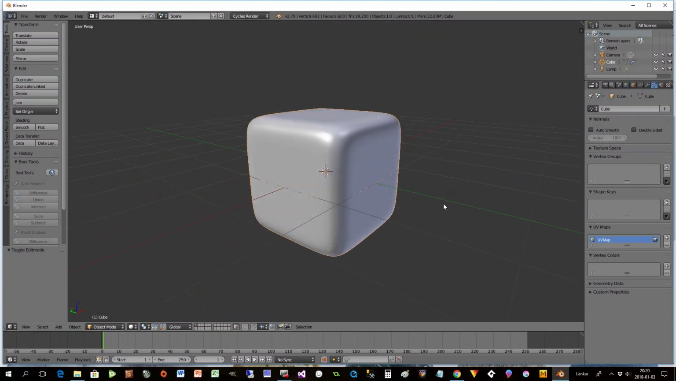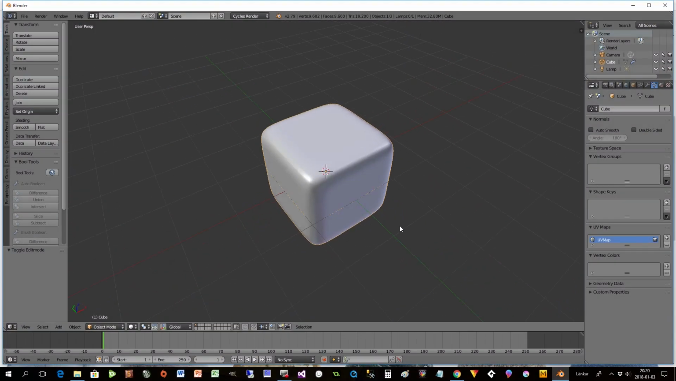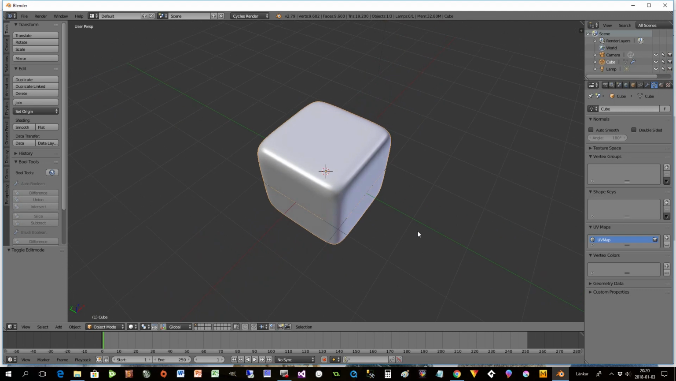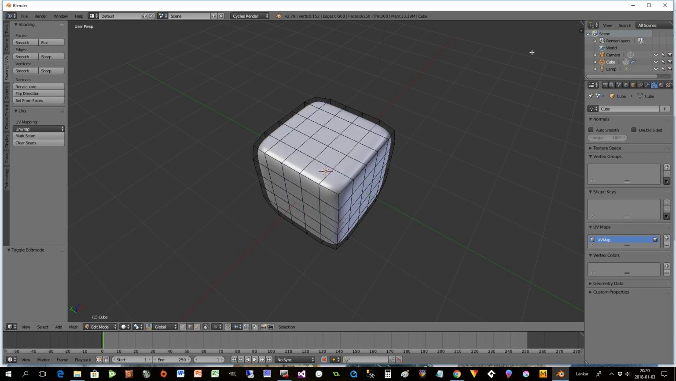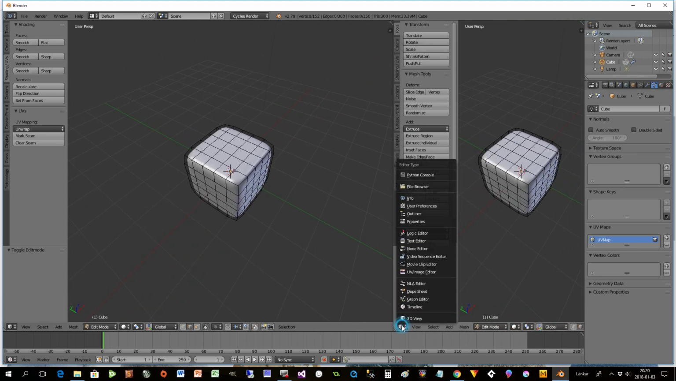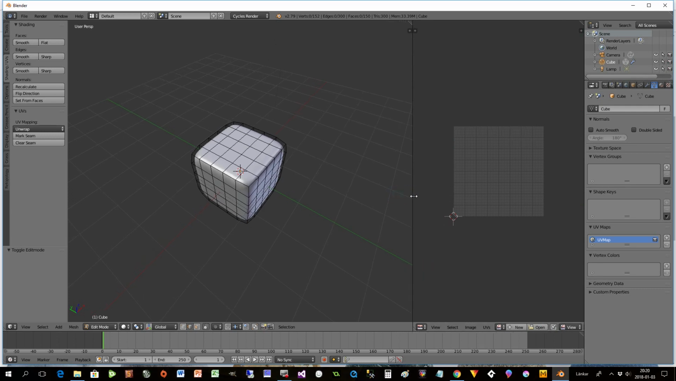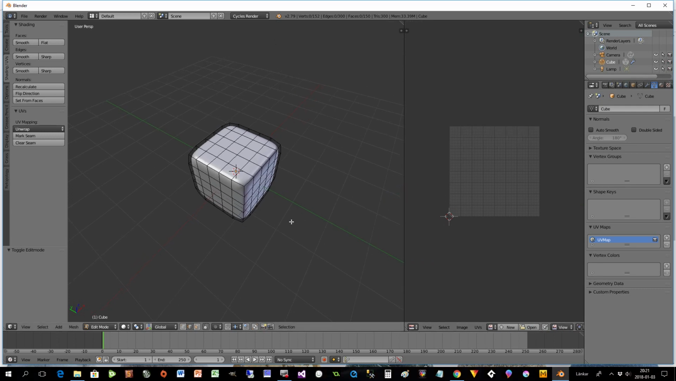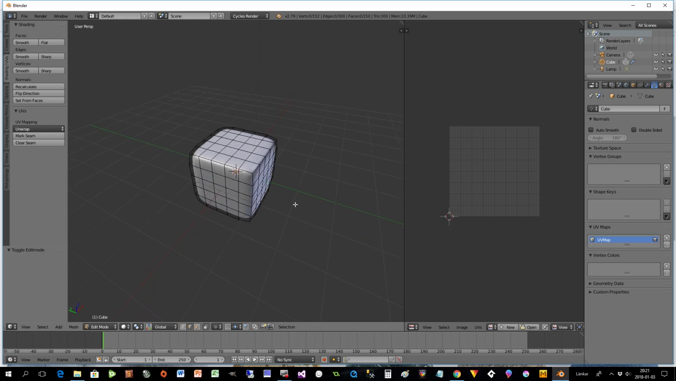Okay, now when we finish with this very fancy model of a dice, we need to UV unwrap it for this session. So press tab and go to edit mode and create a new window and select image, UV image editor. If you've done UV unwrap before, this is very easy, but if you haven't, just follow along and I will show you how it works.